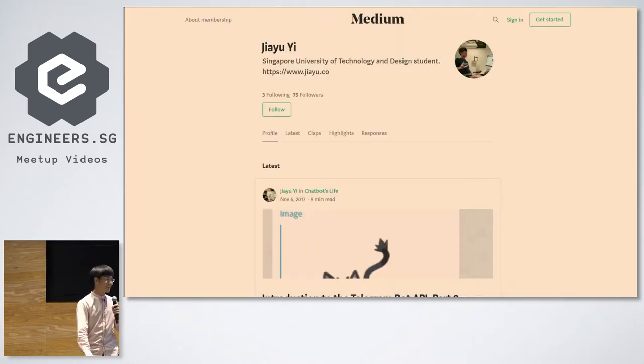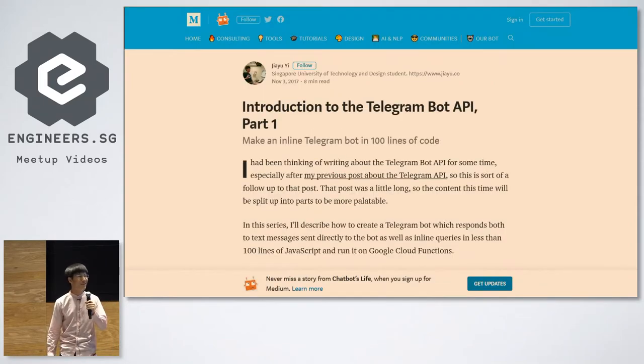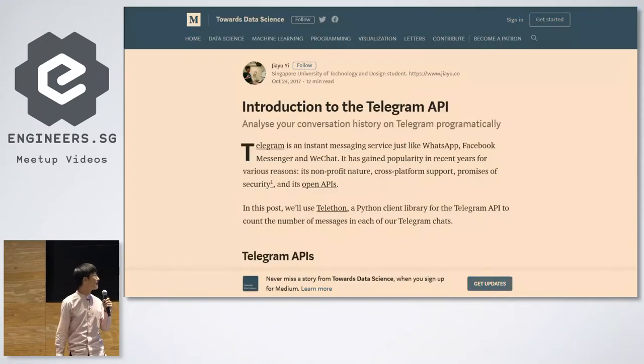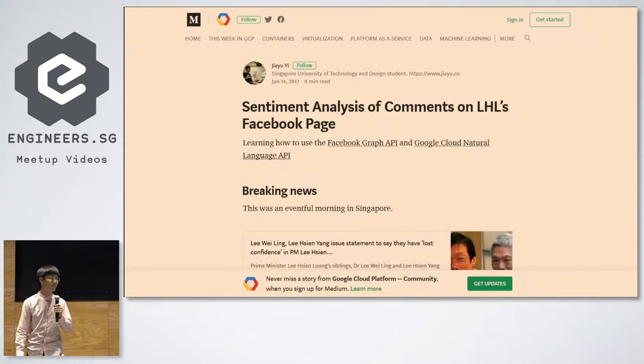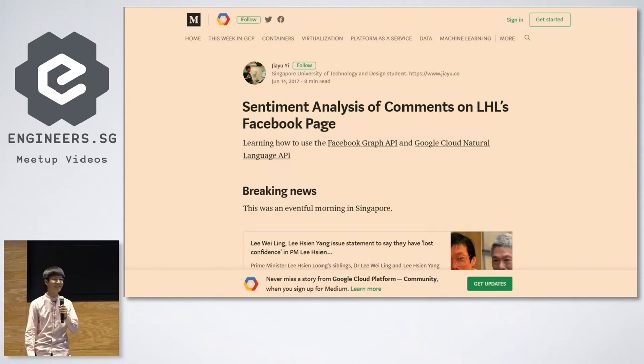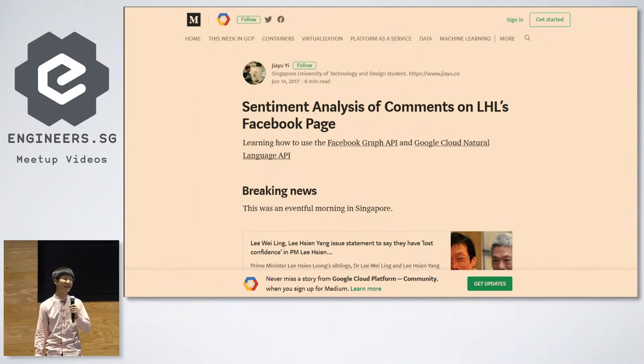Also, recently in the middle of last year, I started writing a blog and I've written a few articles in several publications, including the first article, which got much more traction than originally expected. It was just about how to use some APIs to conduct a sentiment analysis during the altercation between our Prime Minister and his brothers. And so that's what got me started with all this, when the Google Cloud Platform publication asked to publish my article.